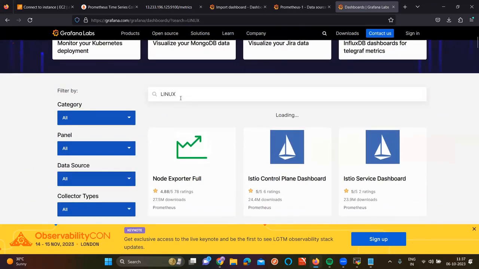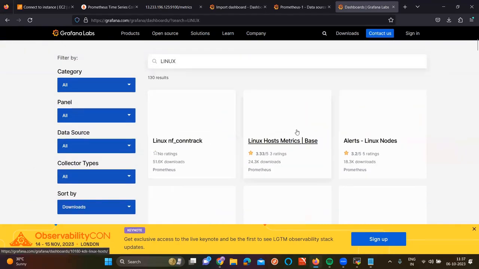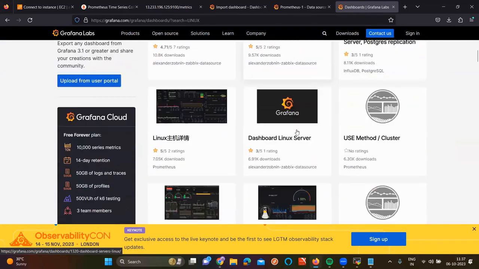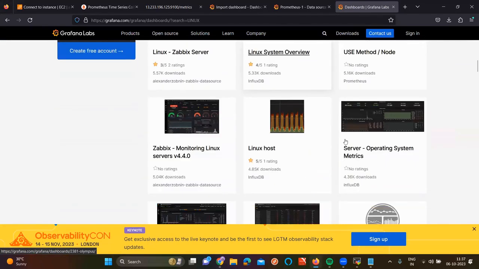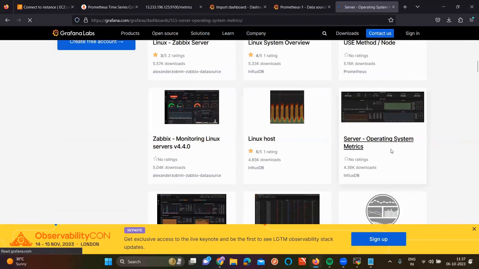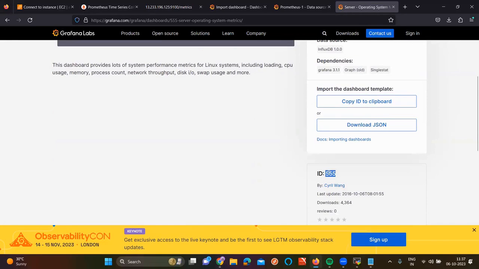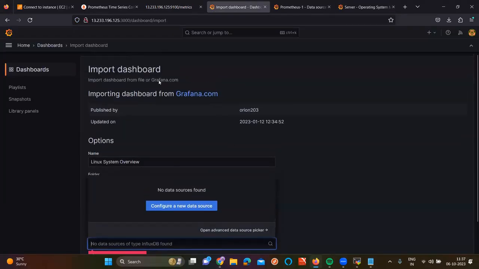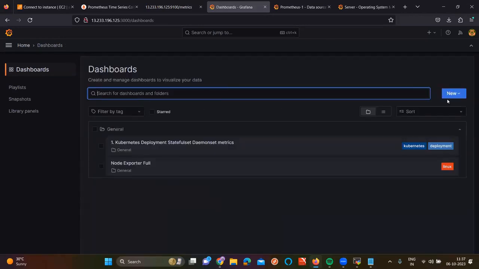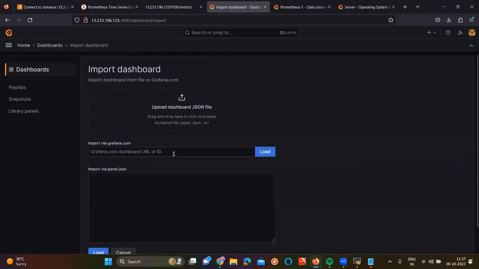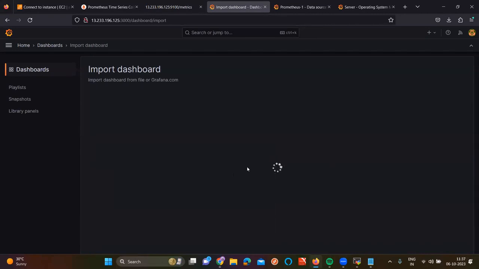Search Linux here. Alerts, Linux system overview, done. Copy this one. Server operating system host metrics. The ID here is 555. So again go to dashboard, click on new. Here we need to click on import. Give the ID, load.